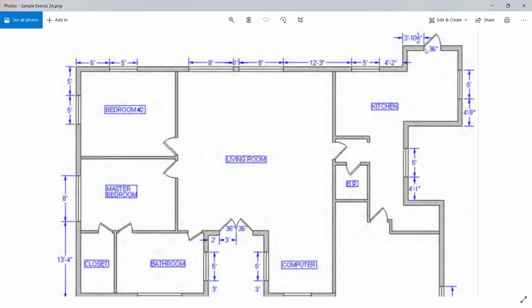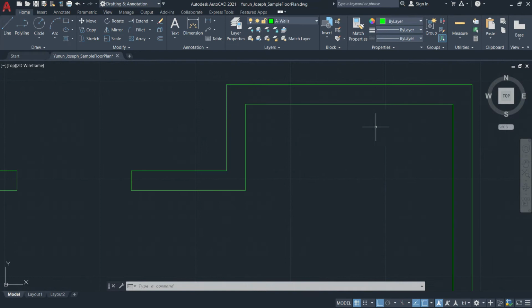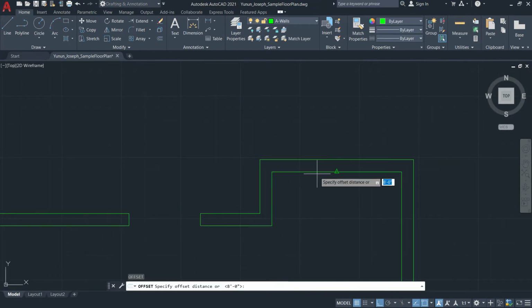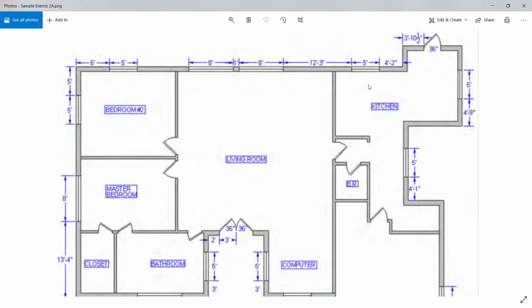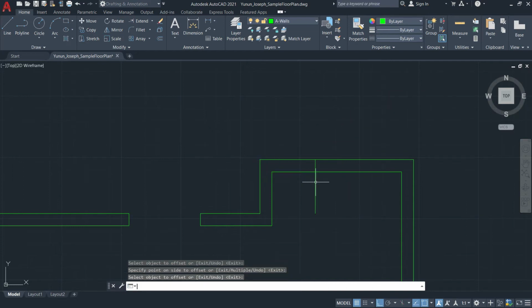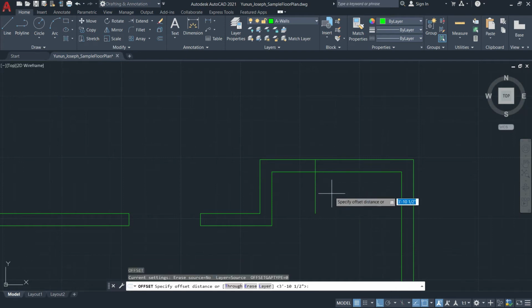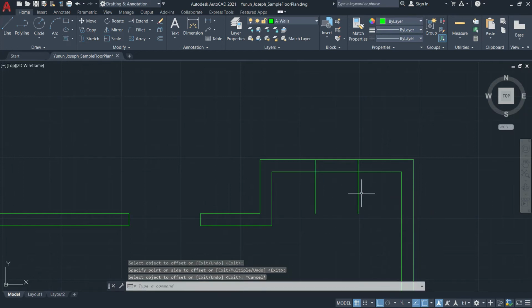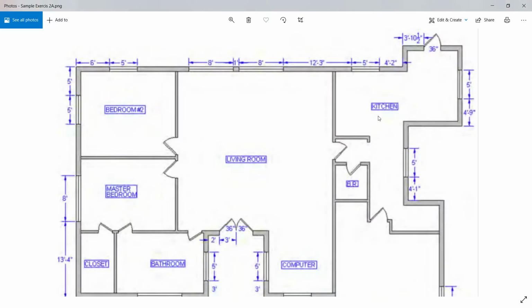Now the door opening at the back would be 3 feet 10 and 1/2 inch. So I'll just offset by 3 feet 10 and 1/2. 10 and 1/2 will be 10.5. Enter. Then the opening is 3 feet or 36 inches. So I just type in 36. Okay, enter. Then I just trim. So I have here the door opening at the back.